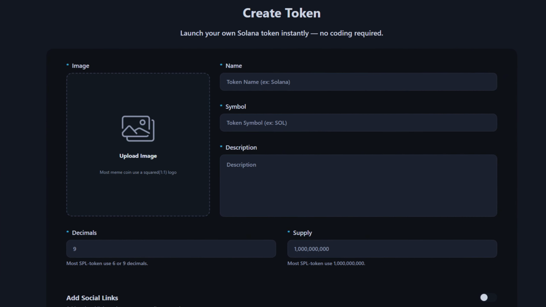Now let's start with the required fields. Upload your token image by clicking the image area. Choose a high-quality image that represents your project. Next, enter your token name. This is the full name that will appear on Explorers and wallets.